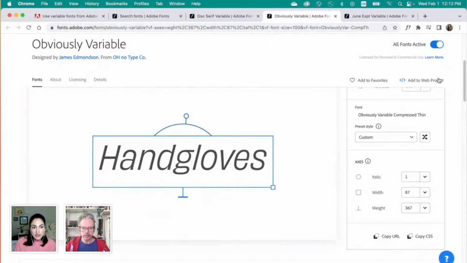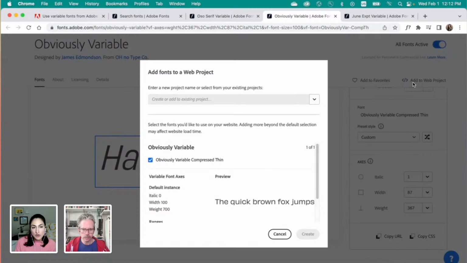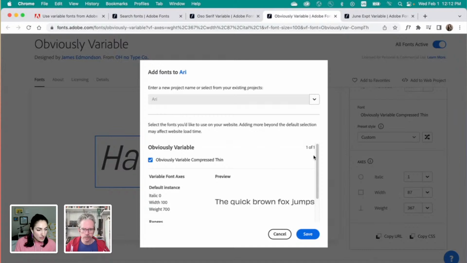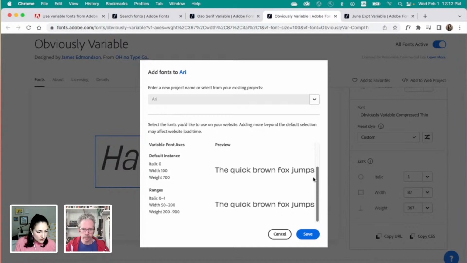Yes. So if I want to add this to my web project, it's the same button as usual for all of our font family pages. I click on Add to Web Project. I create my web project name. And then, how is this different, Ben? You'll notice that instead of specifying the weights of the font or the styles, we're specifying ranges. And you can tweak these in your CSS so you can limit the range of what you're going to use in your variable font, but we have sensible defaults in here that make it easy to get started.